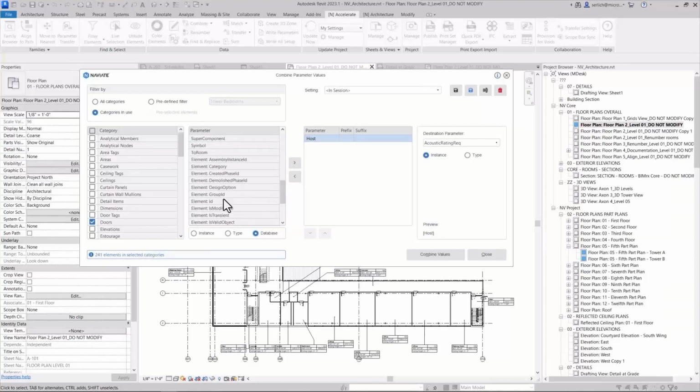So we can see a few of them here. I'll select host, I'll select ID, and we can also combine these with any other instance or type parameters. So let's just pick one instance parameter here. I'll add a prefix. This is same process as before. We can add a prefix or a suffix. I'll add a few prefixes just so when we actually generate it, we can identify the different values pretty easily.